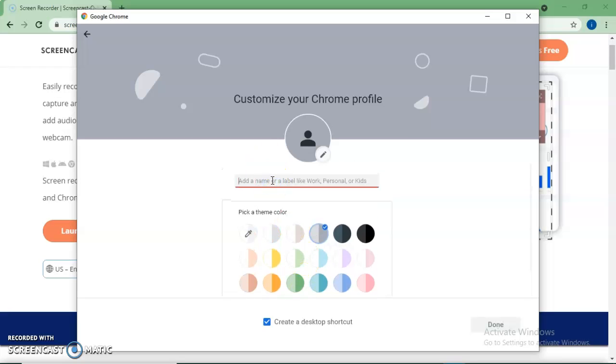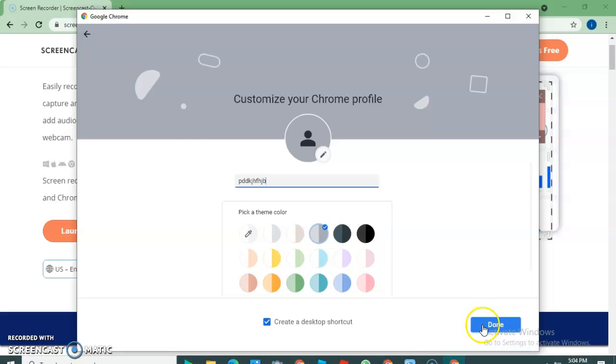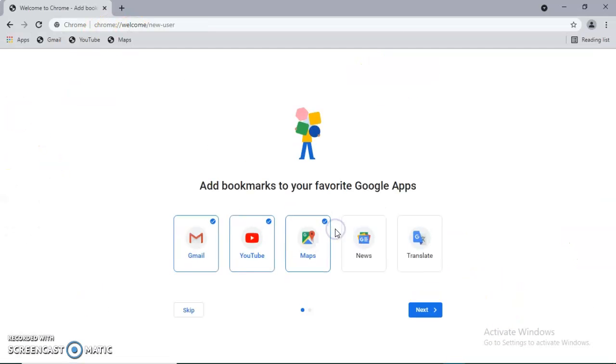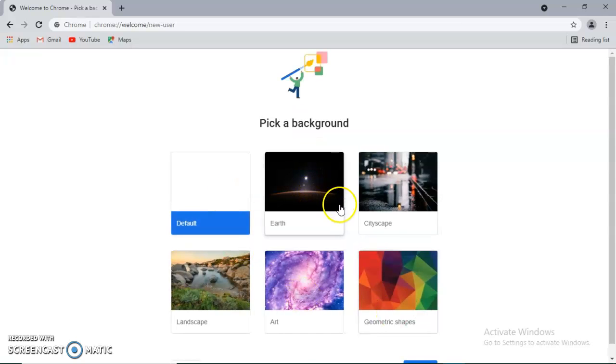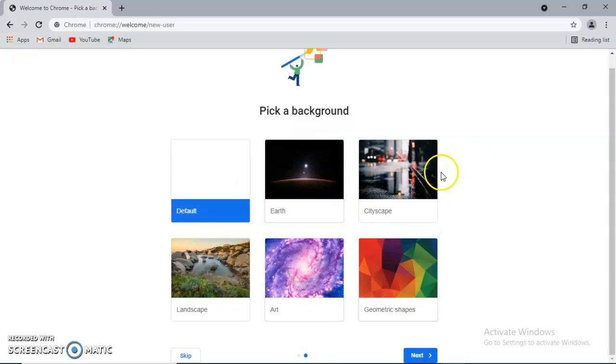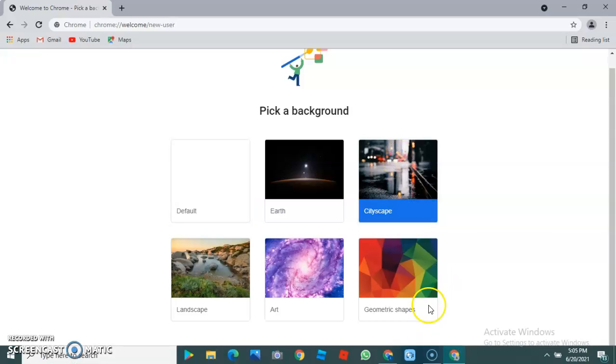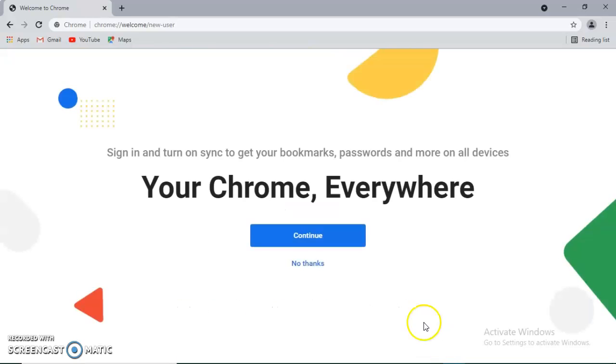Oh, first we need to put our password. I'll type in done, and you need to click on get started and click on next. You can choose anything you want. I'm gonna choose this one and next.